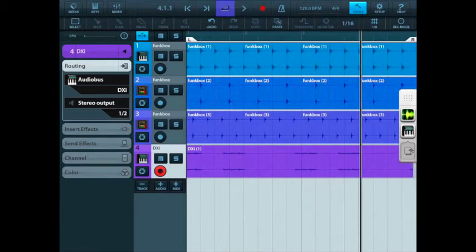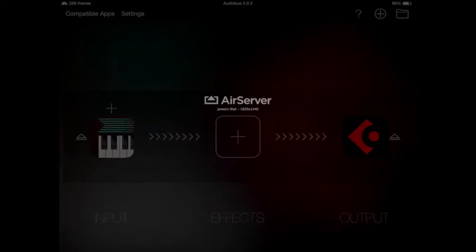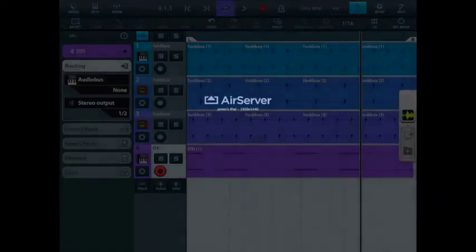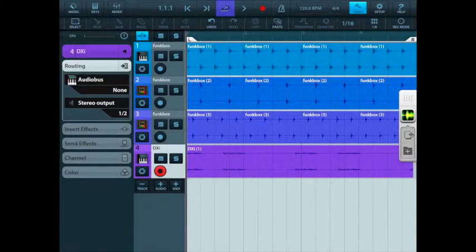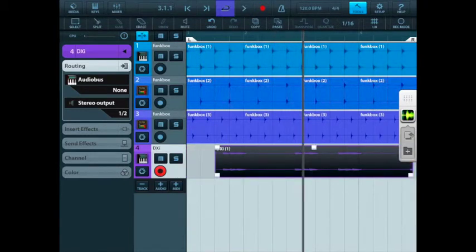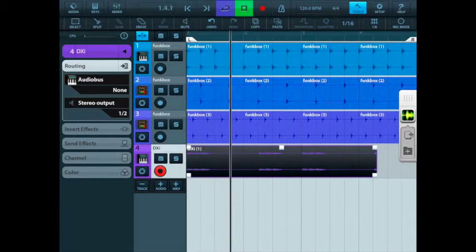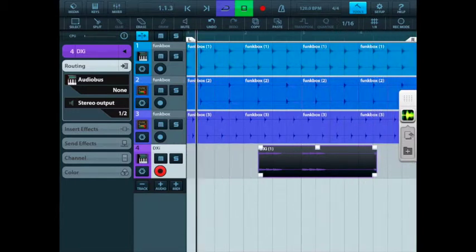Now, I'll go back into Audio Bus again and eject that, as I don't need it anymore. Okay, so let me just pull that across to there, pull that back. Because now it's in audio, you can play around and see what you come up with. That's what I wanted there.